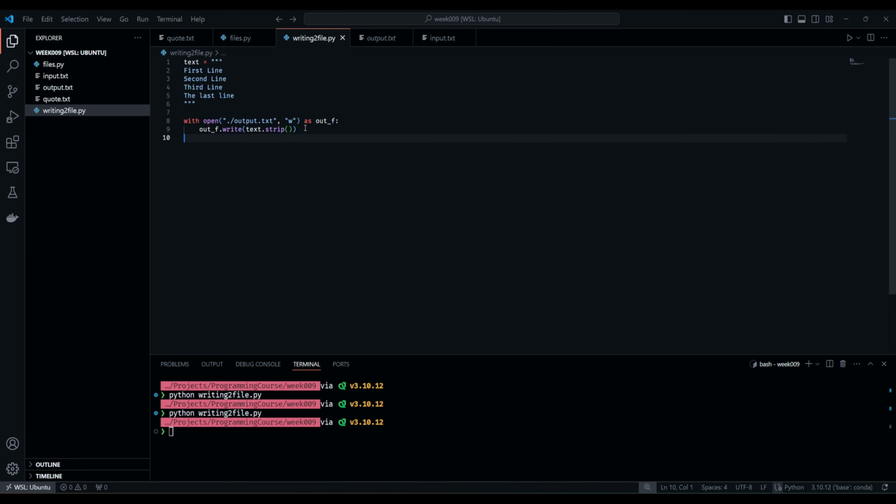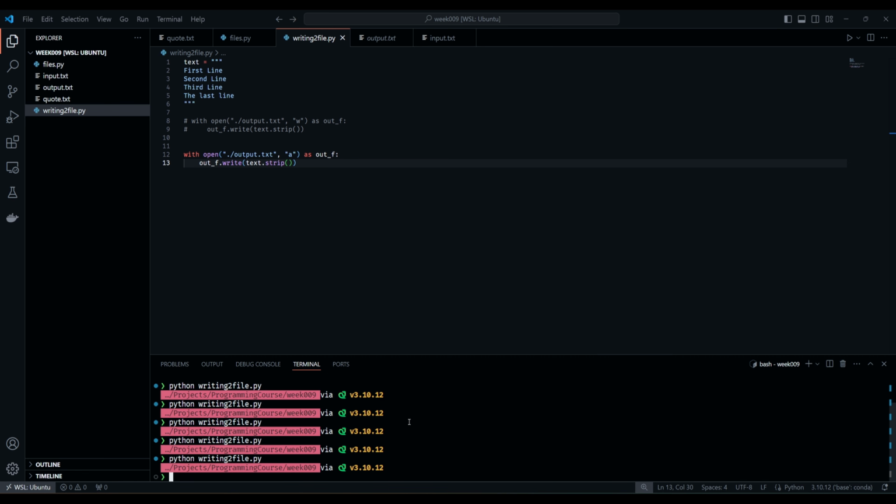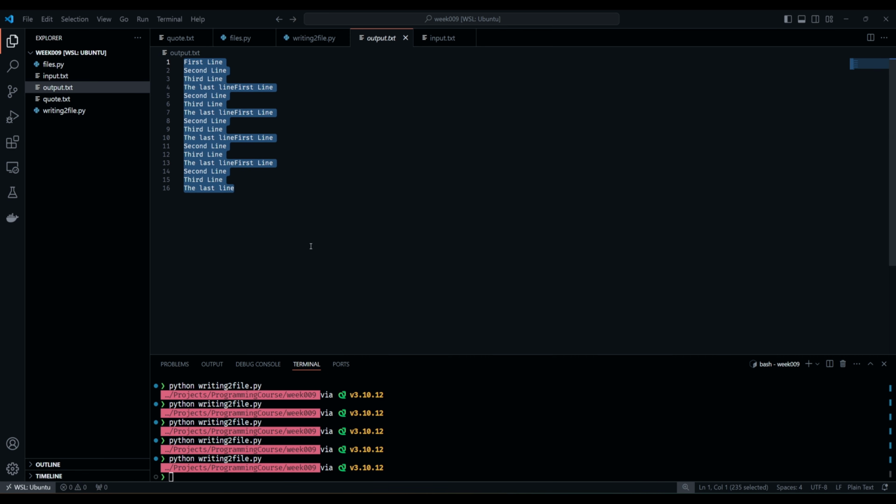But now if I want to also add something to the file, we can simply append. Change the mode to append. And now, for example, if I run it a lot of times, we will have a bunch of lines inside of the file.